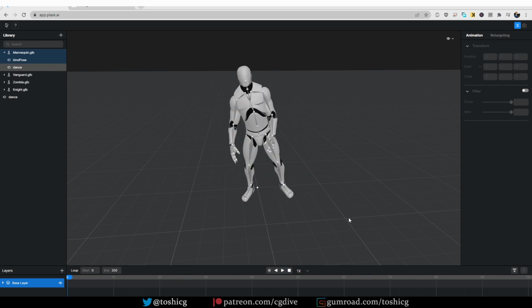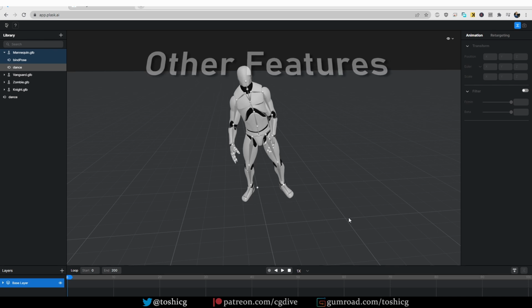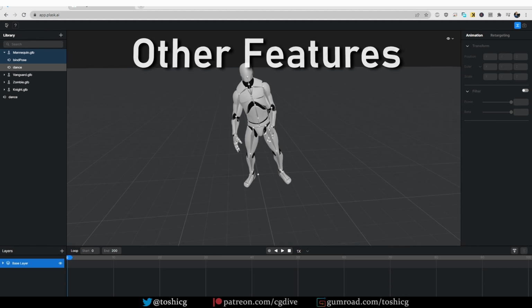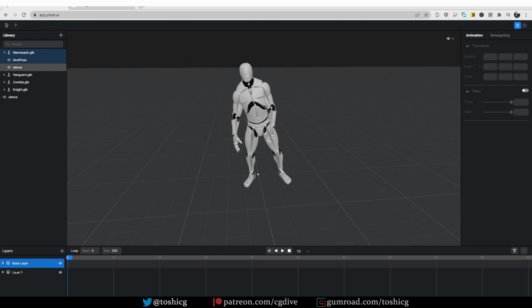So this is probably the main thing that you'll be doing with Plask. Import some video footage and turn it into mocap data. The app actually has more features. It even has animation layers down here, and they seem to work. I can add another one, for example.